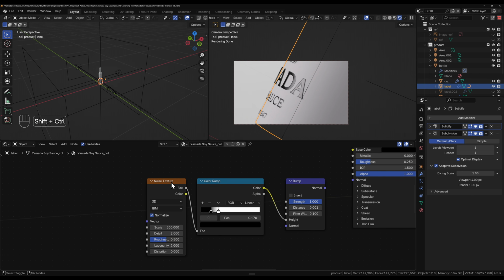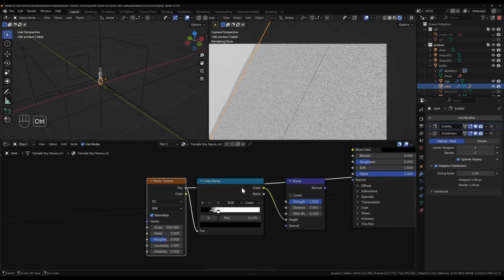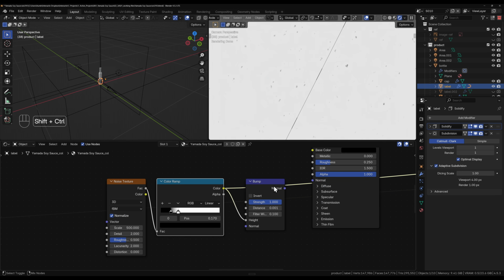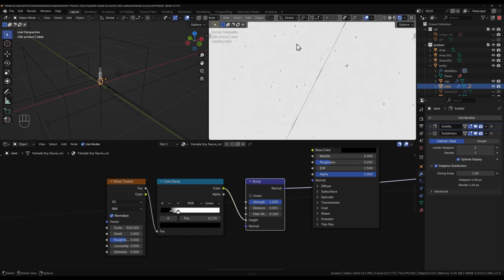So this one is just a noise. I've just made noise like this. I've clamped it with a color ramp, and if you smoosh the colors down and adjust it, we wait for this to update, you'll get a mesh that gets little dots like this. I plug that into a bump. That will give me a bump map or a normal map. Here when it loads, updating mesh.